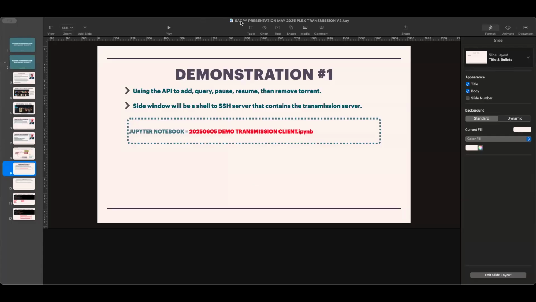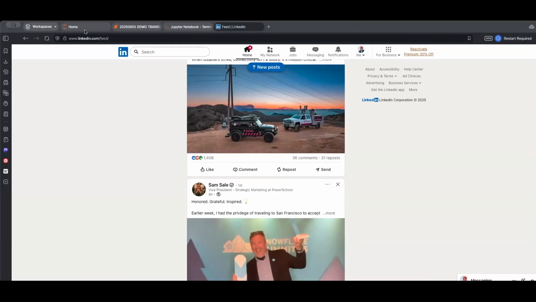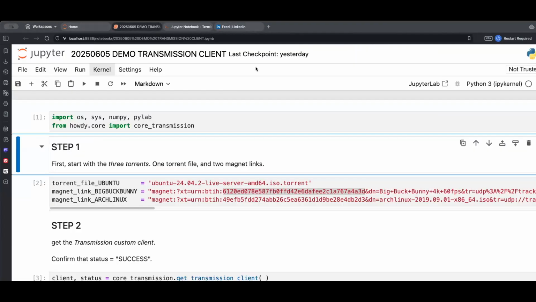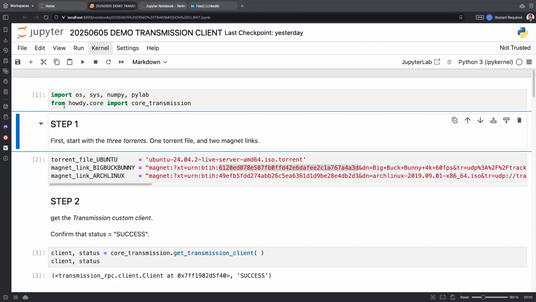All right, so let's stop the share and start the share of the browser. Let's see, Vivaldi. Share this, and let's see if it can go here. So does everybody see this thing called Jupyter 2025-06-05 demo transmission client? Looking good.